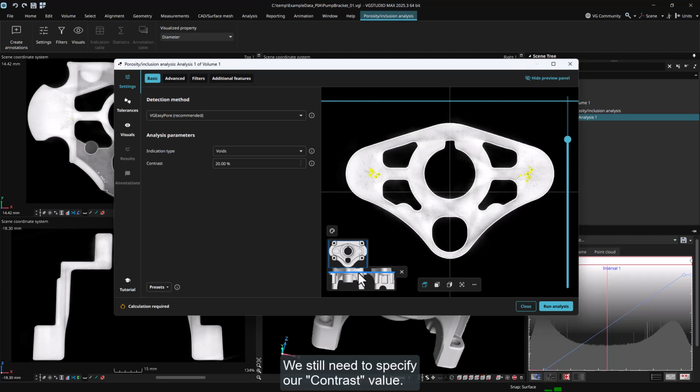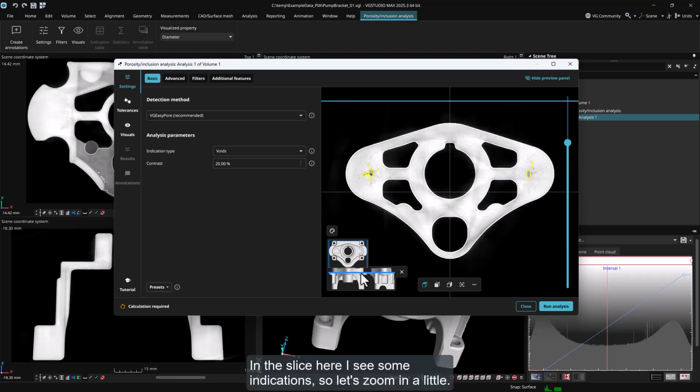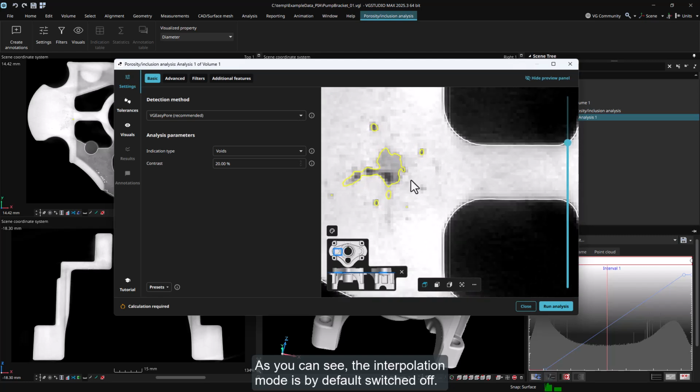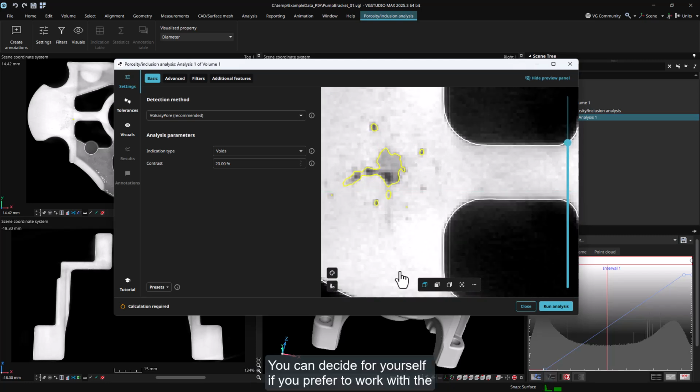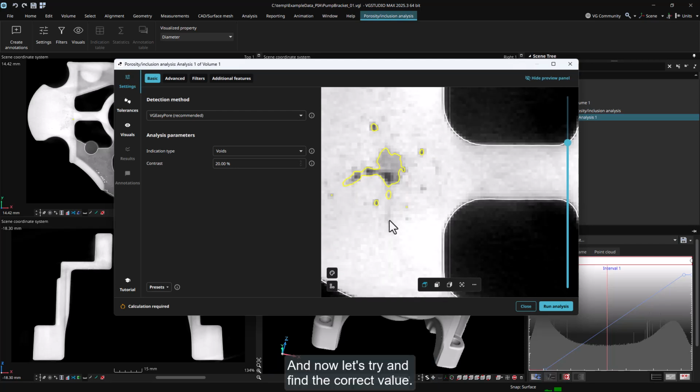Okay, we still need to specify our contrast value. In the slice here, I see some indications, so let's zoom in a little. As you can see, the interpolation mode is by default switched off. You can decide for yourself if you prefer to work with the interpolation mode on or off. And now let's try and find the correct value. I think 15% is suitable here.